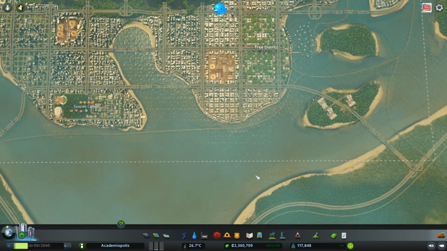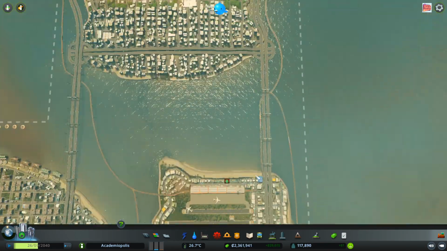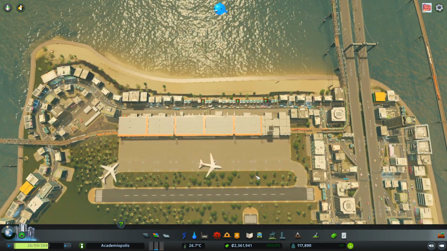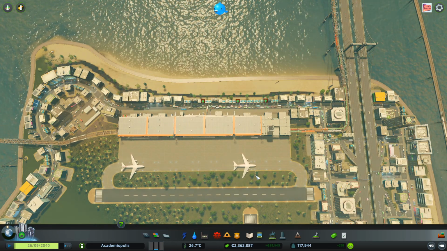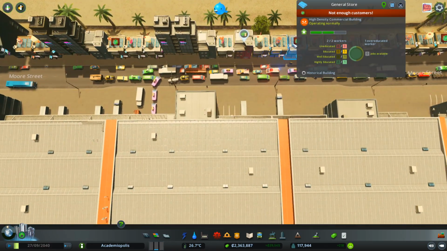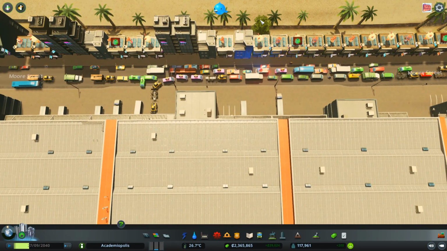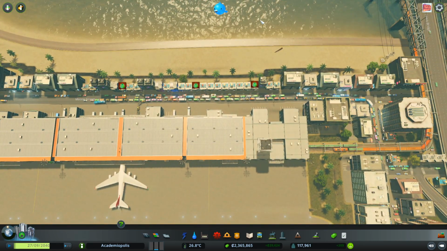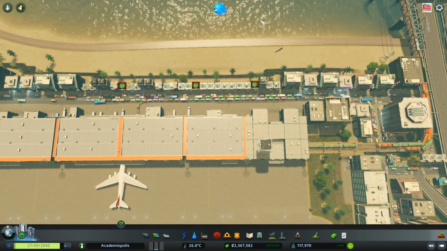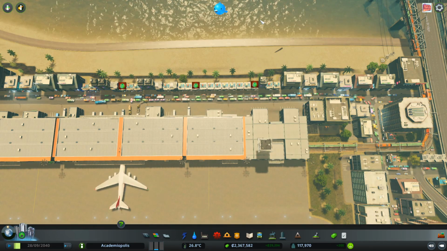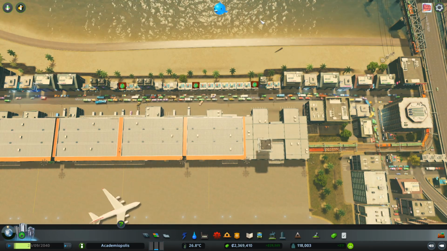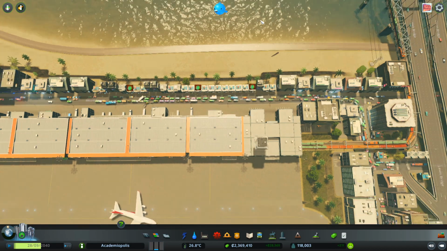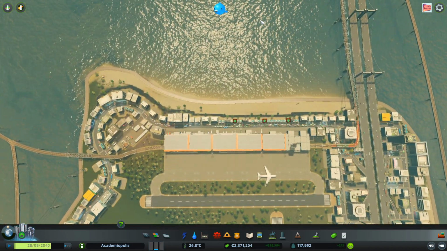And we need to find another place for commerce. The question is, where exactly will that be? And what's going on over here? Not enough customers. Probably because there's this constant traffic jam right outside of the cargo airport. At least that's my guess.